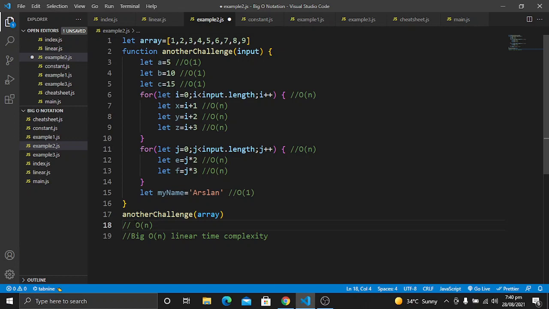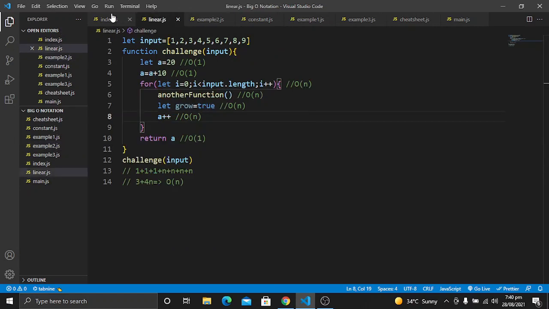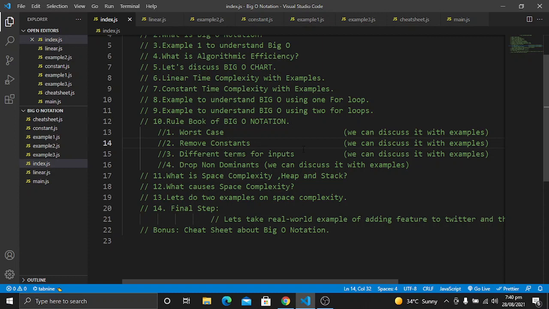So we have discussed the first two rules. Now let's move towards the third rule. So let's go to this file, and in this file we move towards the third rule, which says different terms for inputs. We can also say it like that: different terms for different inputs.